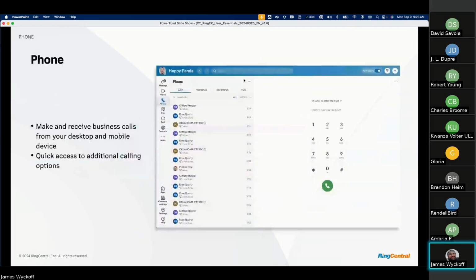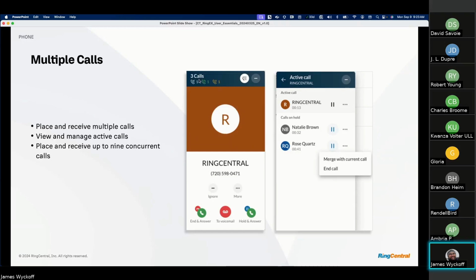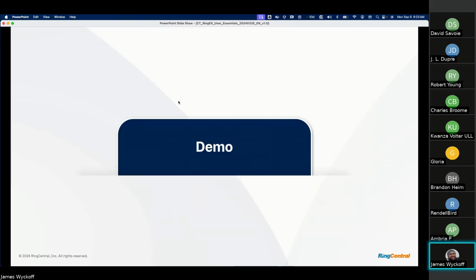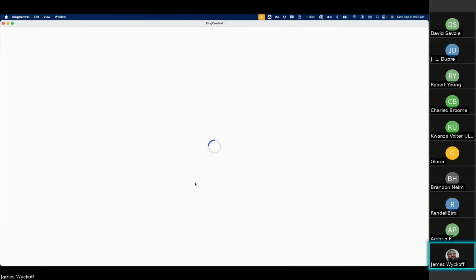Now, with your desktop application from RingCentral, you can also place and receive internal and external calls and have quick access to texting and faxing in your phone tab. You can also place and receive multiple calls and manage those calls. I'm going to go ahead and bring up the RingCentral application. Give me 1 second here, and here it opens.